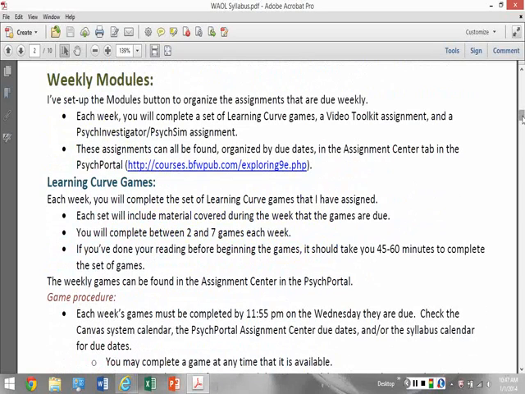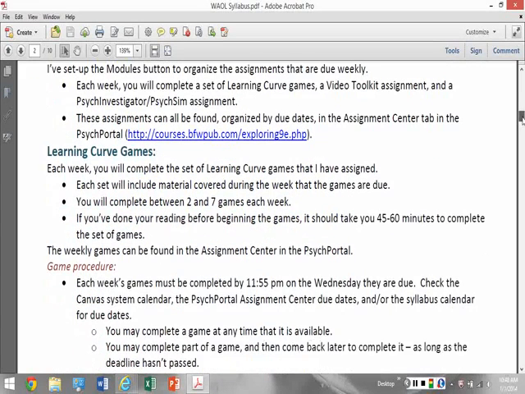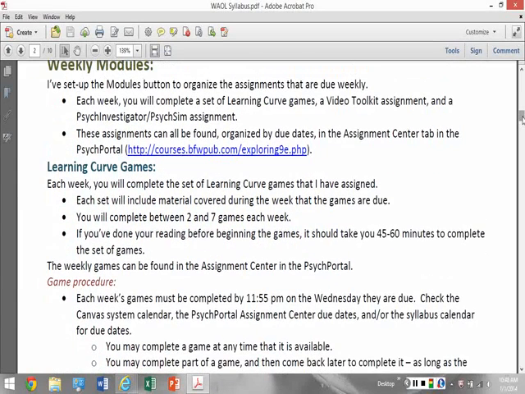In each module, you will find consistently the learning curve games, the video toolkit assignment, and the Psych Investigator / Psych Sim assignment. Sorry for that cumbersome title there, Psych Investigator, Psych Sim, but some weeks there are no Psych Investigators, so I put Psych Sims available.